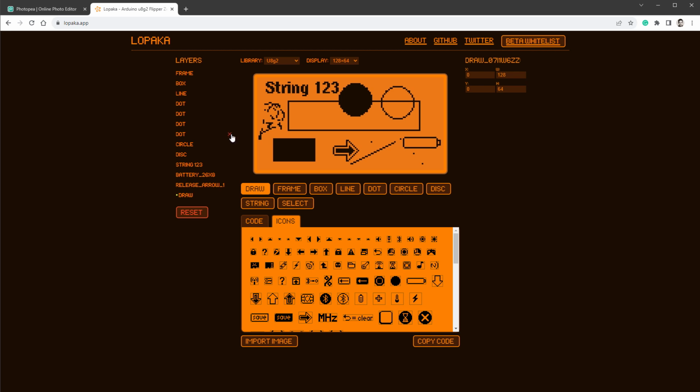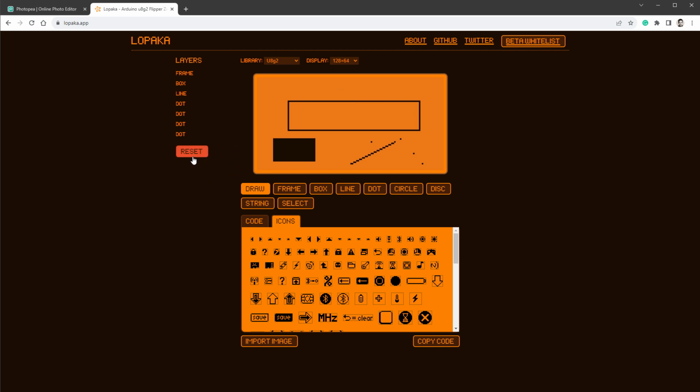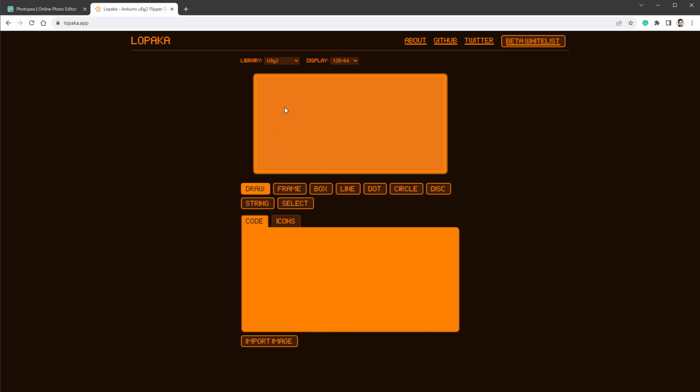If you want, you can also delete stuff, and that's by clicking this X icon next to the item, so I'll delete a few of the stuff. Or if you want, you can delete everything by clicking this reset button, and that's what I will do right now because I want to start with a blank screen. And let's create something that looks like a progress bar screen.